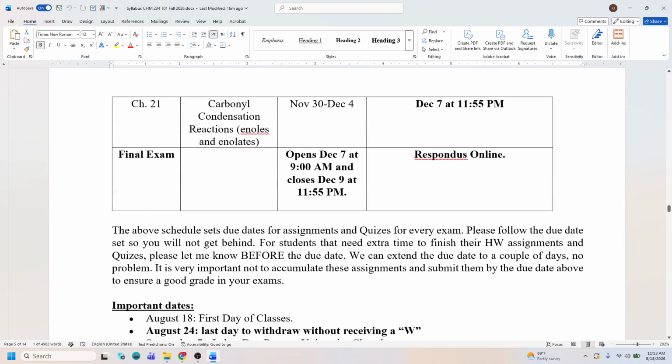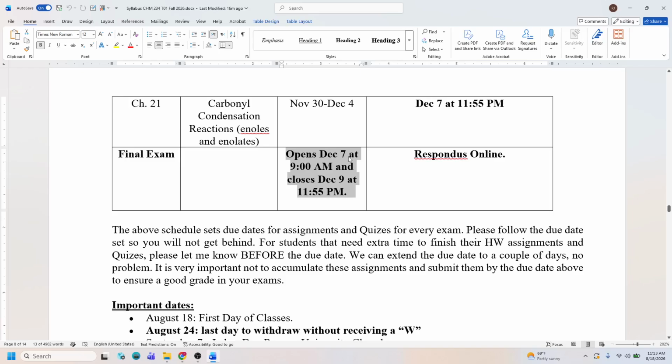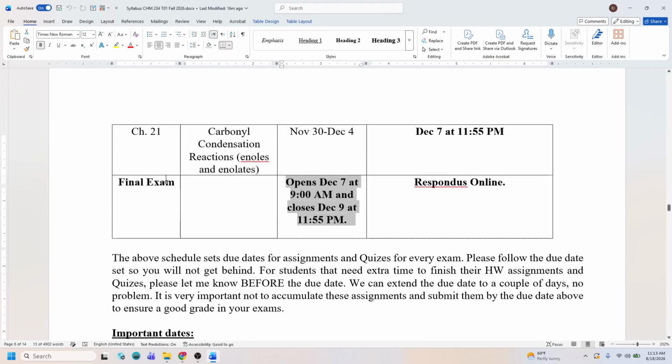Please note that your final exam has a limited time. It does not have 24 hours. Actually, it does. It opens up on December the 7th, just to give you more time, at 9, and it closes on December the 9th at 11:55 p.m. Your final exam is comprehensive, and it is an hour and 50-minute time slot with a 10-minute revision. So make sure that you do your final exam during this time.